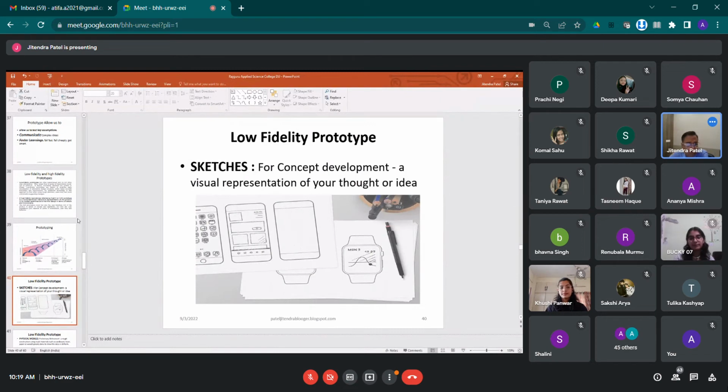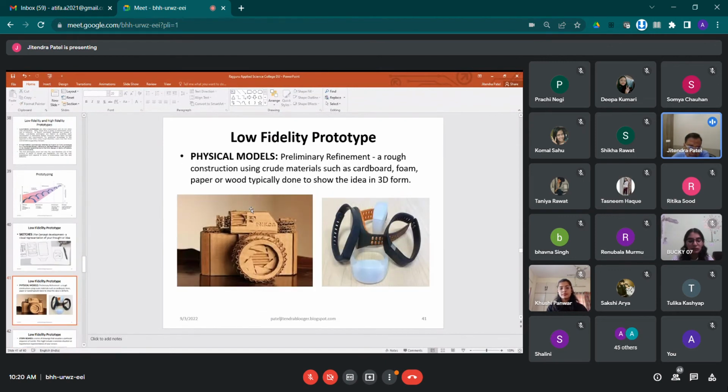So, yeah. Okay. So one is a sketch. Concept development requires visual representation of your thoughts and ideas. So this is sketching. Okay, you can sketch the things out. If I ask you to design a helmet, you can always try to sketch the things out. So this is the first type of low fidelity prototype, where you can define how it looks like.